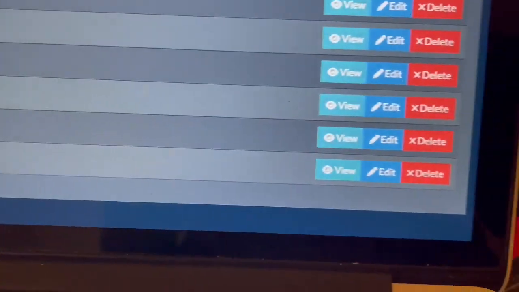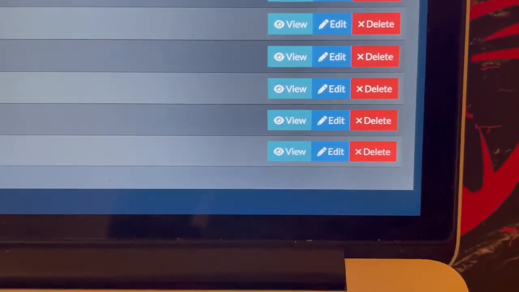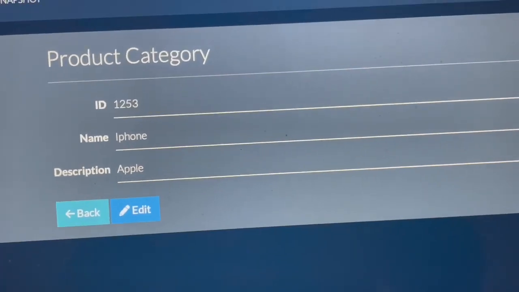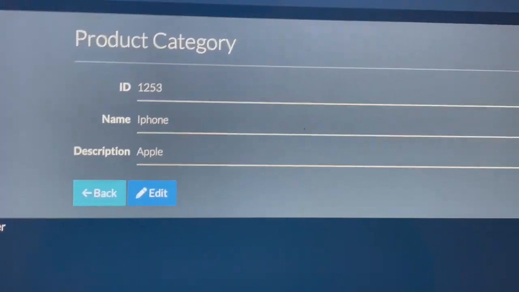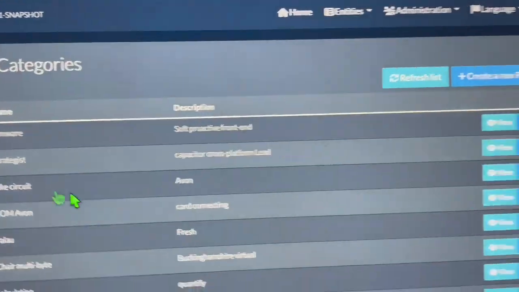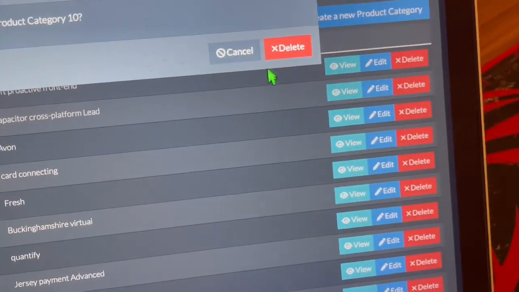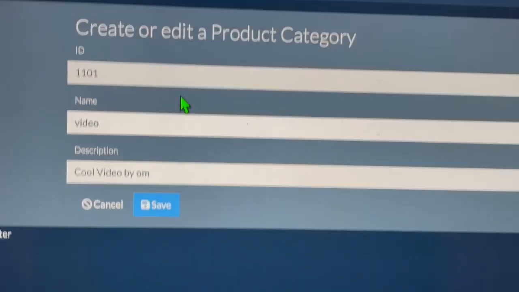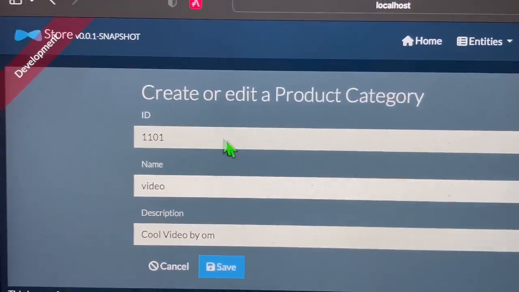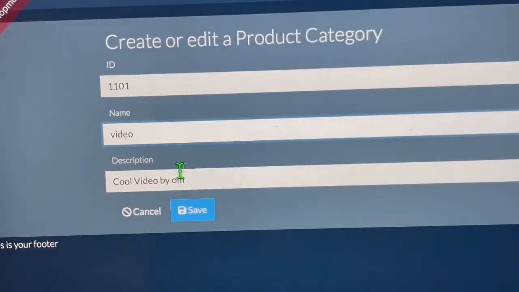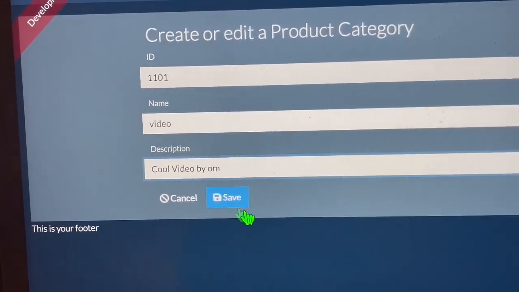Over here, there is view, edit and delete. If we want to view what we have done, you can see it right here. The ID is there, name is there, and the description is there. Next, let's go back and edit it. I shan't delete it right now. Let's first edit it. In the editing, we can edit the ID. Okay, actually we can't edit the ID. ID is given by default. We can edit the name, we can edit the description, and of course we can save it.